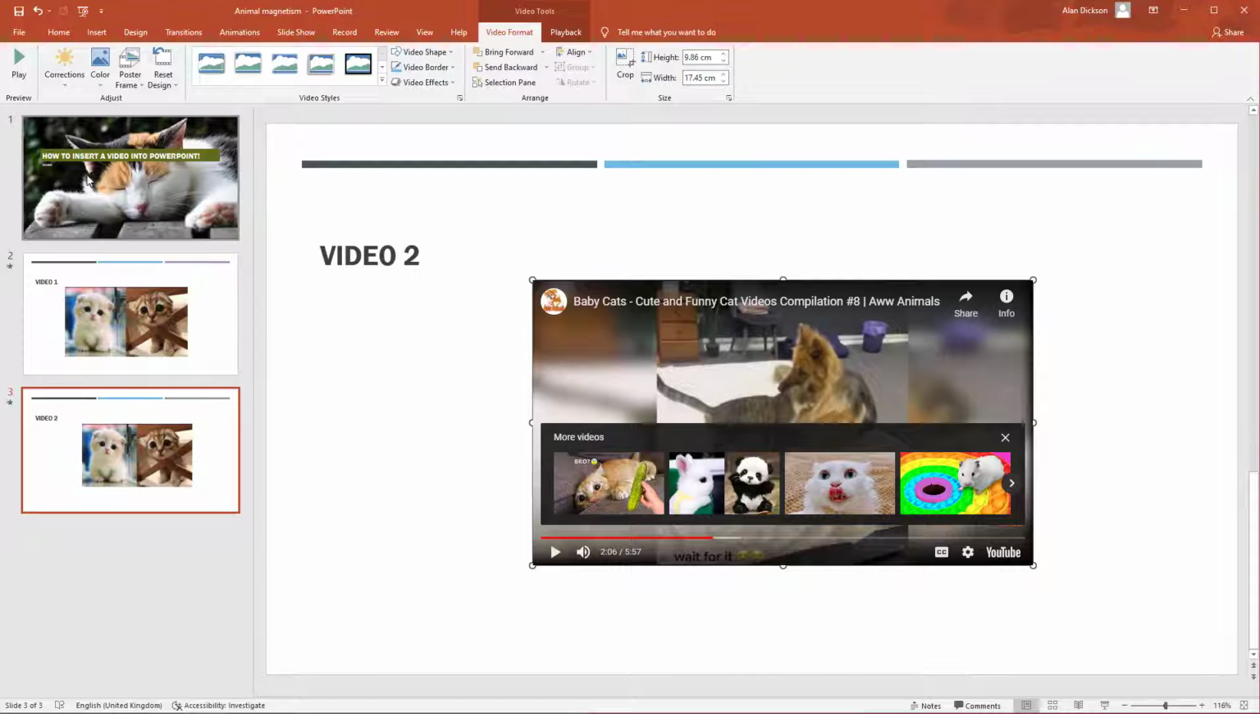Now I've shown you how to play the video while you're creating a PowerPoint, but if you were launching a PowerPoint, you just have a play button to click on. So very easy to do.